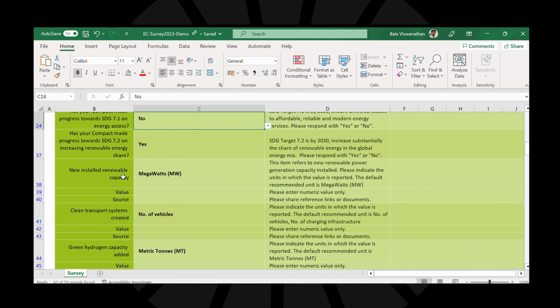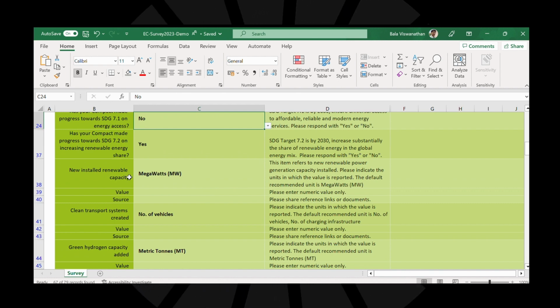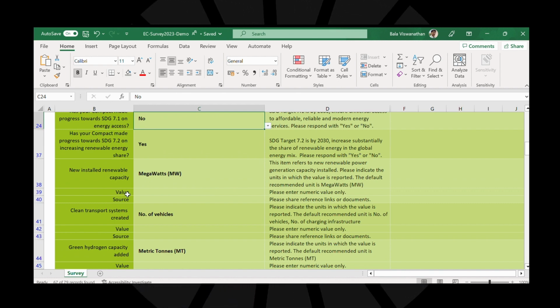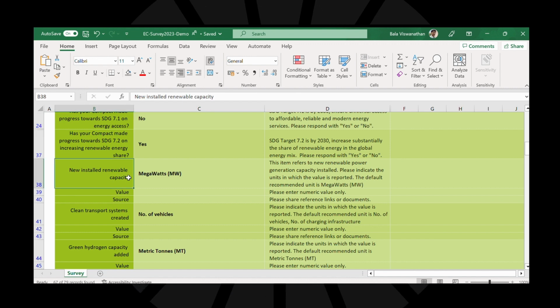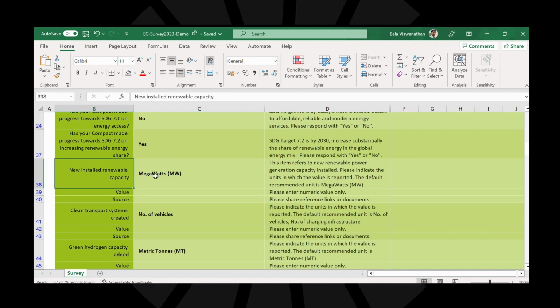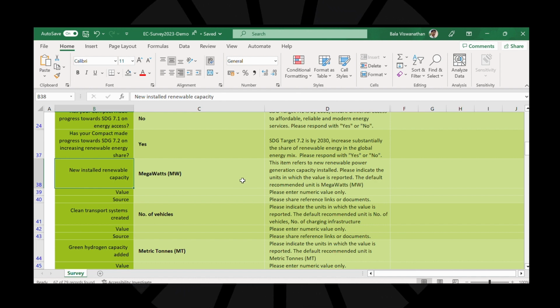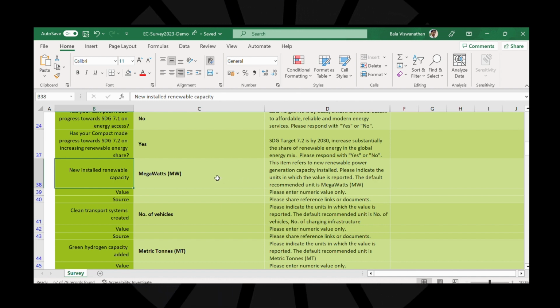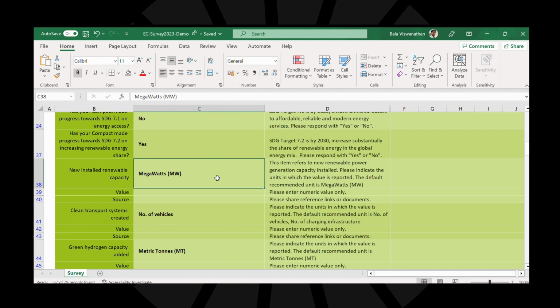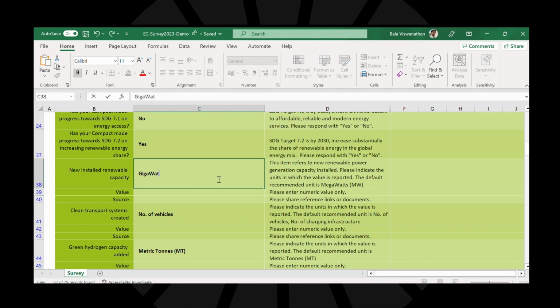All the indicators or questions have 3 standard items. The first is the metric used. In this case, new installed renewable energy capacity, the recommended unit is megawatts. However, proponents can change it to other units such as gigawatts.